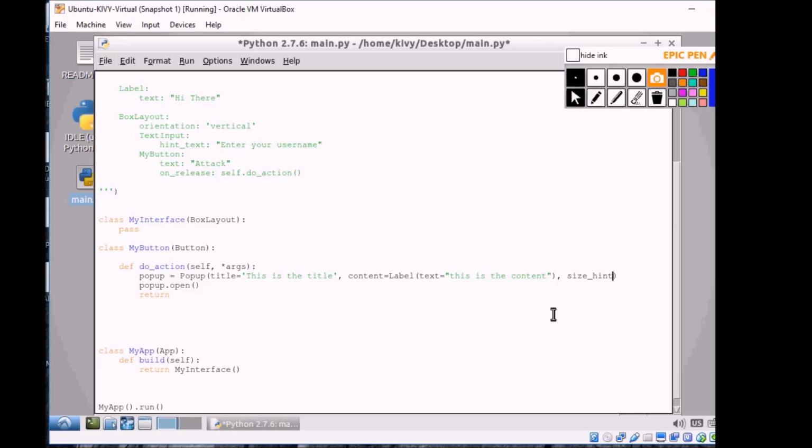So when we say 0.5, this means 50%, and when we say 1, this means 100%. Okay, so I'm gonna make the width equals 0.7 and the height equals 0.3.